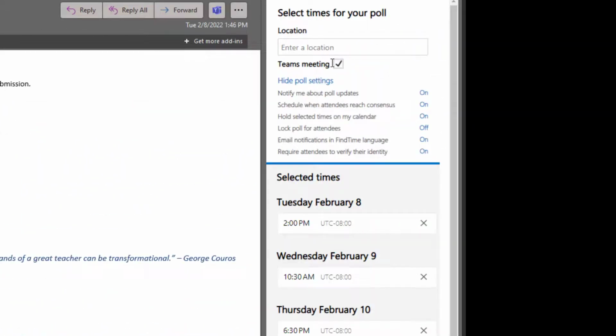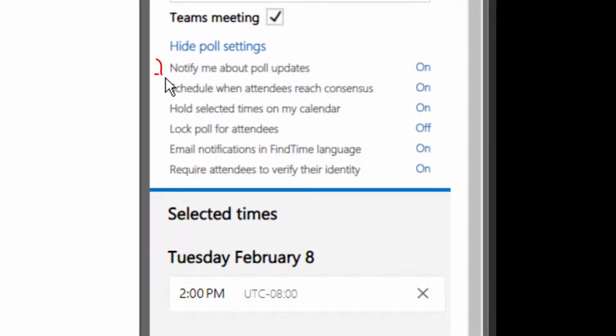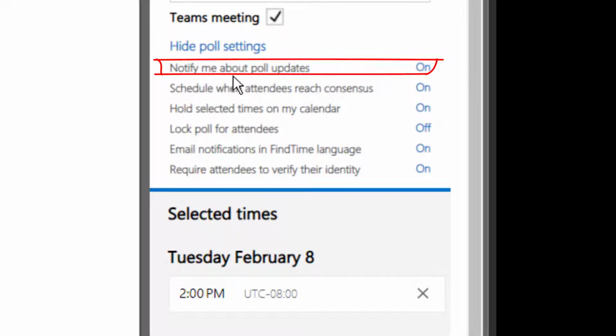And I've got some more options. If this is going to be a virtual meeting, then I want to leave this clicked. This will automatically create a Teams meeting link for both of us, or however many people I'm scheduling a meeting with. And then if it's a particular location, then I could type it in there and unclick that. But I'm going to leave this on fine here. I've got some options. Notify me about poll updates means every time the person fills out, they select the date that they like, I'll be notified.